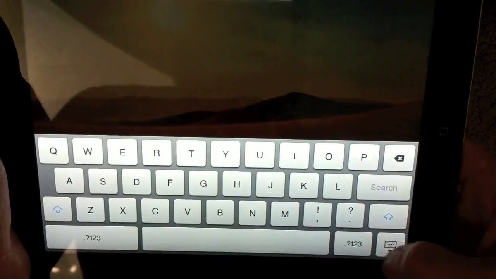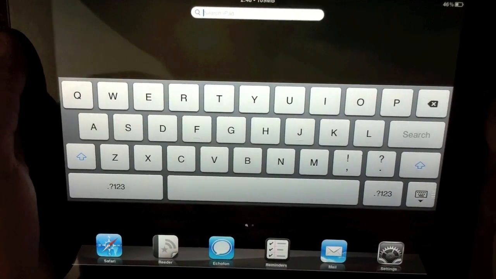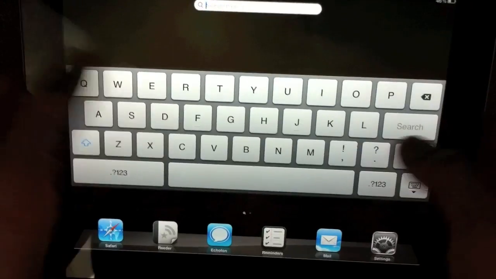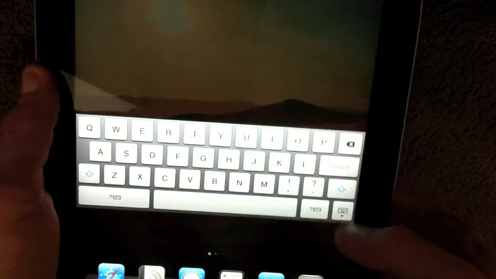I'll show you another option. If you hold here and undock it, it'll bring the keyboard up without splitting it into two separate sections. That's kind of nice for folks with bigger hands, or if you want to do it in portrait mode. It's a nice option for users who want the keyboard up here instead of at the very bottom.